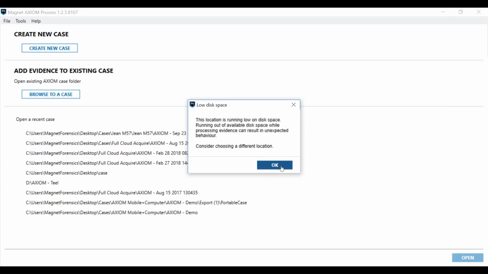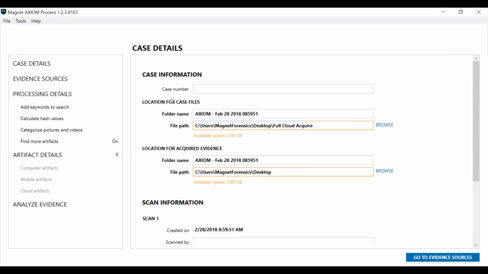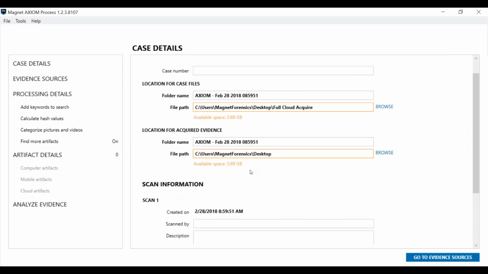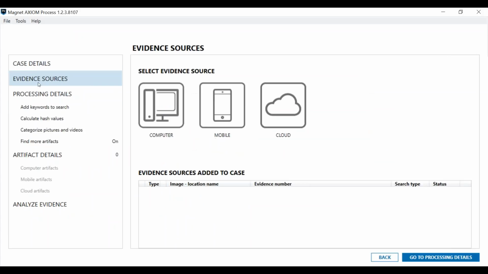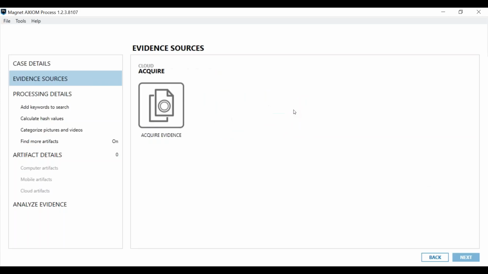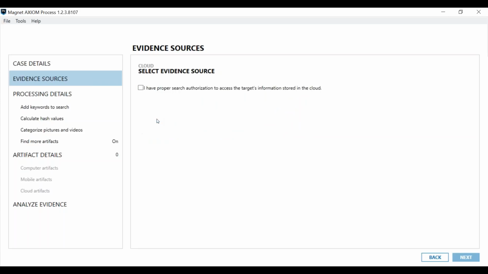Running low on disk space. Got a lot of cases on this computer. But you'll see here from the case detail screen, I can fill in some details about this case. First, I'll start with evidence sources on the left-hand side. Like Warren mentioned, we do support computer, mobile, and cloud evidence, and you can combine these into one case and draw connections between them. For this one, I'll start with cloud and acquire evidence.